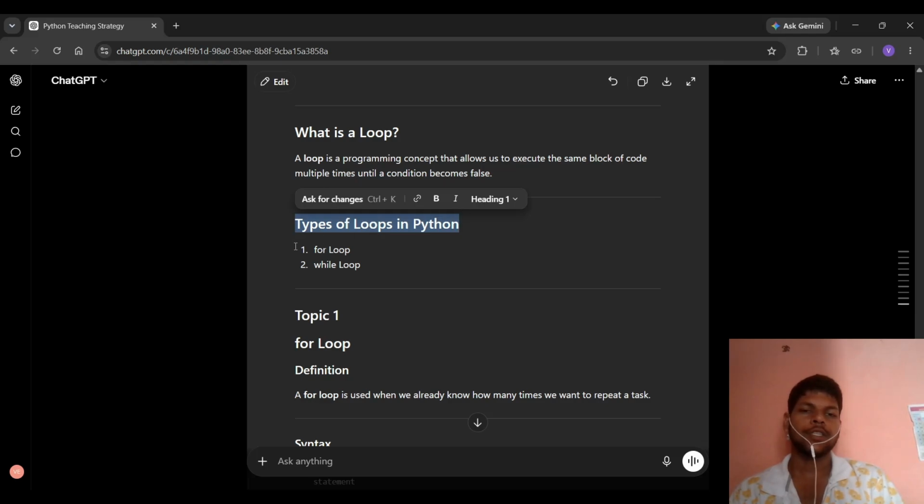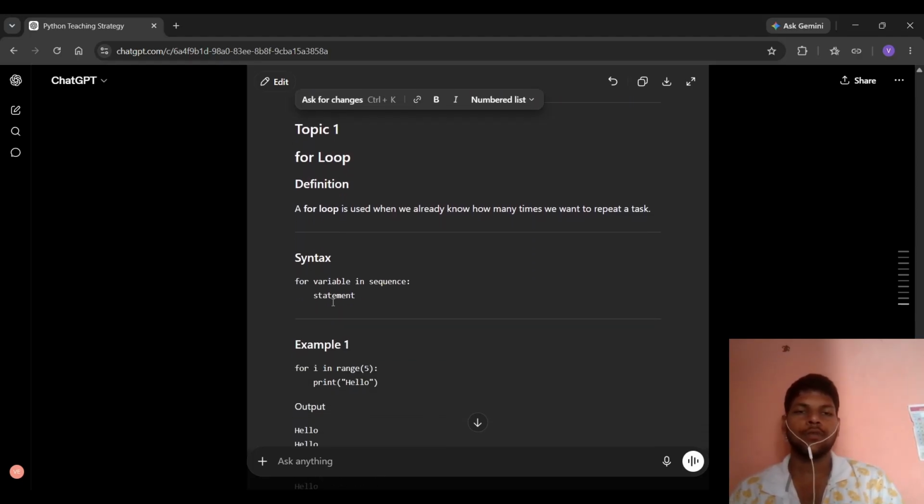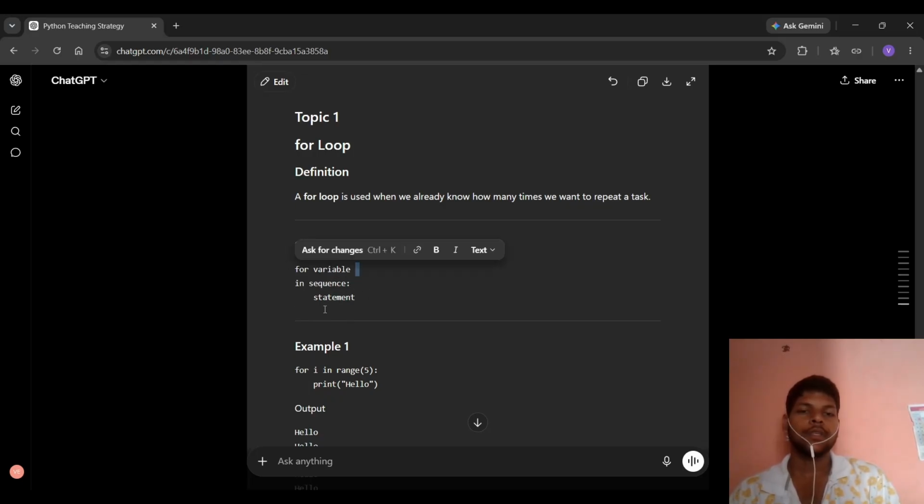There are two types of loops in Python: for loop and while loop. Now we will see the for loop first. A for loop is used when we already know how many times we want to repeat a task. So when it is known how many times you want to print the welcome message or repeat that task, then we use a for loop. The syntax of a for loop is: for variable in sequence, and then statement.